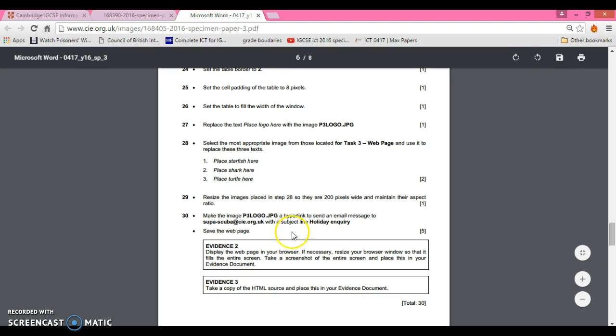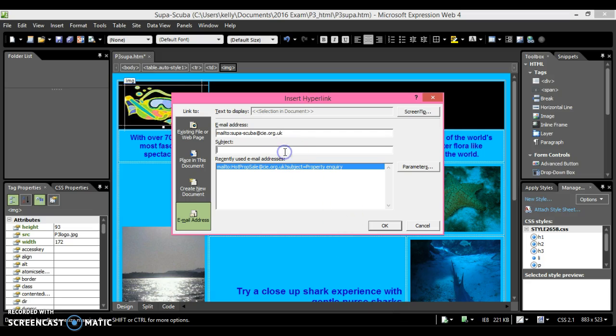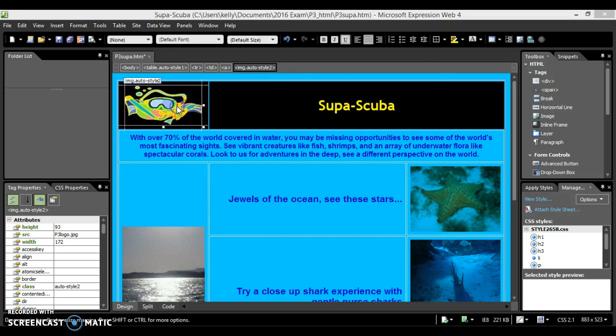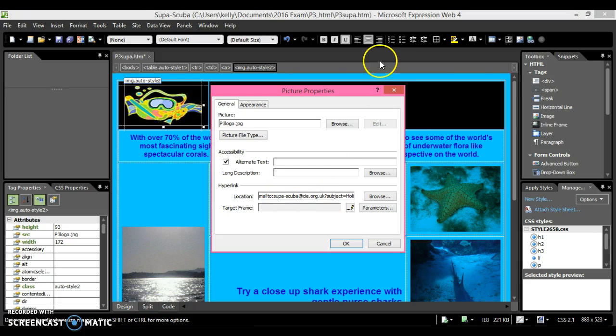Now it says send a hyperlink to superscuba with subject line holiday inquiry. Okay, so holiday inquiry, and then just simply press OK. And then when we click on that, there we go.